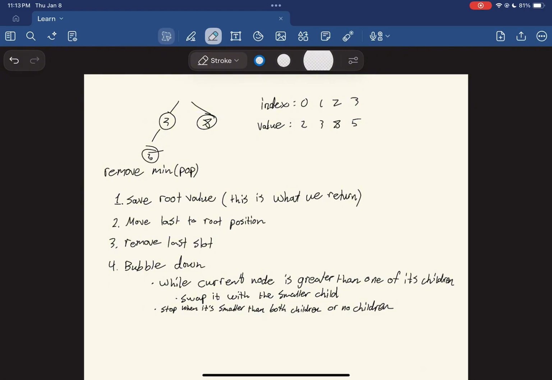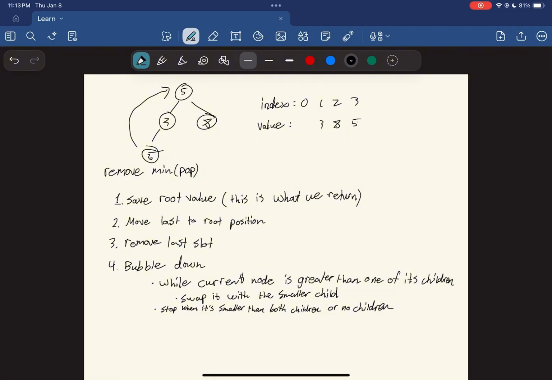Remove this. Remove this. And then now move the last element, which is 5, to the root. So move 5 up here. When that happens, this is gone, and this part is gone. And keep in mind, we remove the last slot. So now this is gone, and this part is gone too, okay?